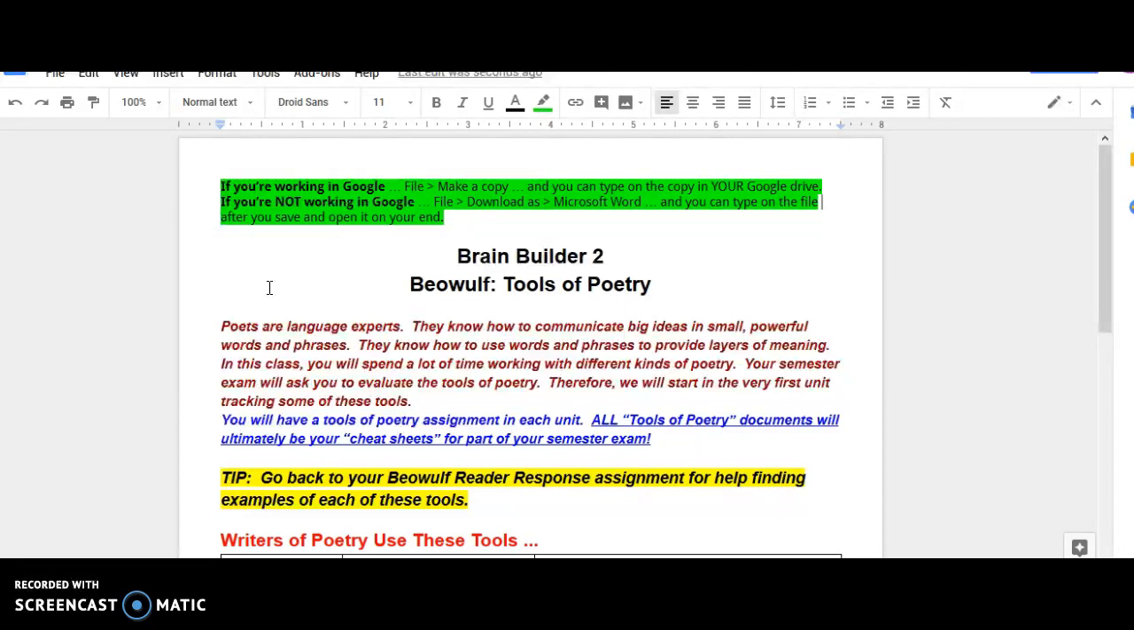Something I want you to know is that poets are language experts, and they know how to communicate big ideas in small and powerful words and phrases. That is why when you read a poem, you've got to read it more than once, because there's so much packed into that little bit of text. Poets know how to use words and phrases to provide layers of meaning.